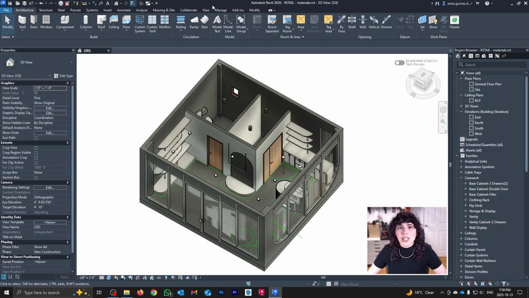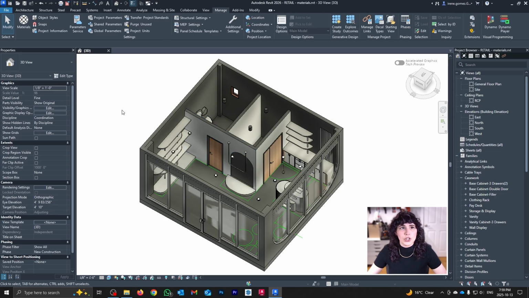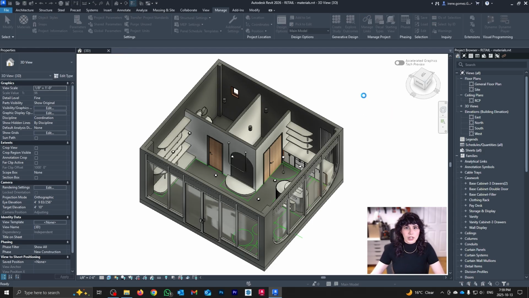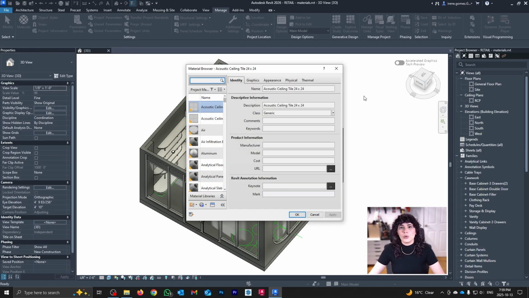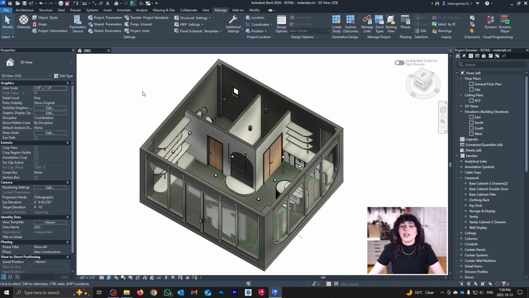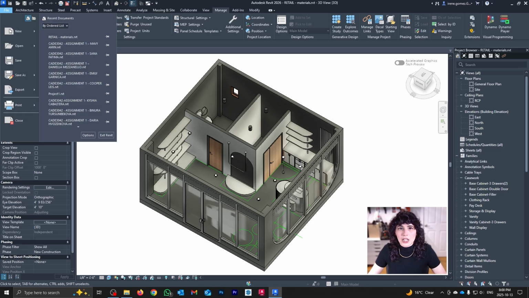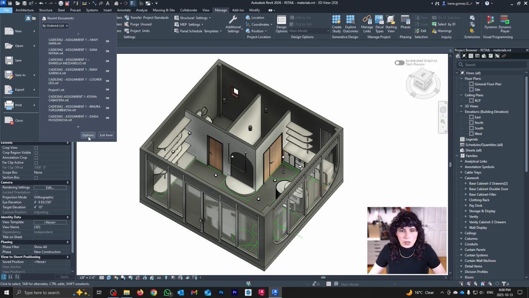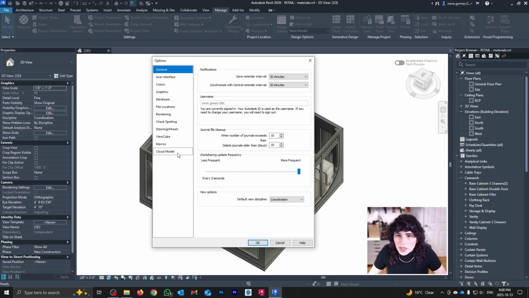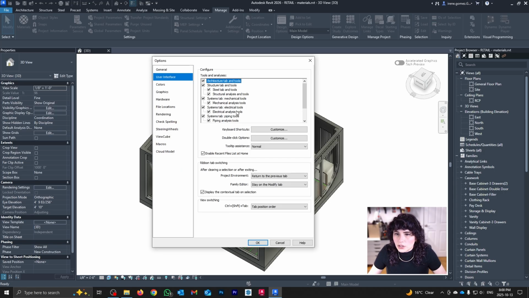The material browser can be found in the Manage tab, all the way on the left side, and here you're going to see Materials. Personally, I would assign a quick key to the material browser, since especially in interior design, you're going to use it a lot. If you want to assign a quick key, aka a shortcut, to any property in Revit, you are going to go to File, Options, and then under User Interface, you're going to find Keyboard Shortcuts.